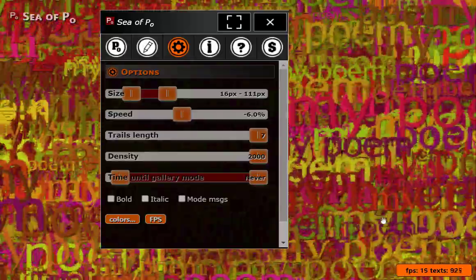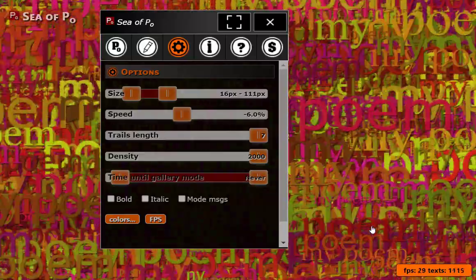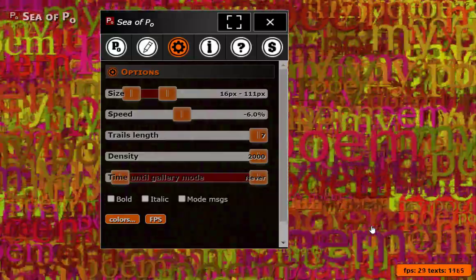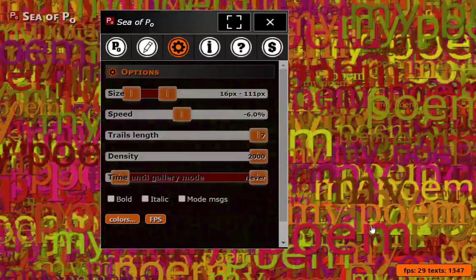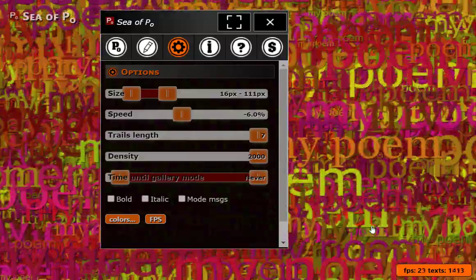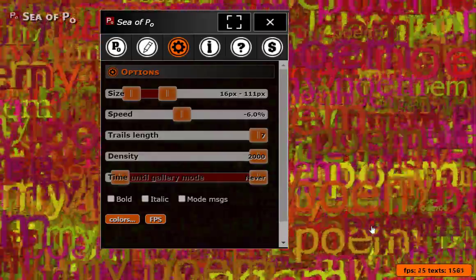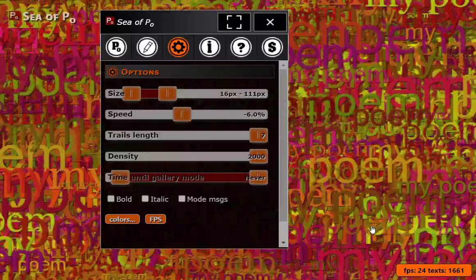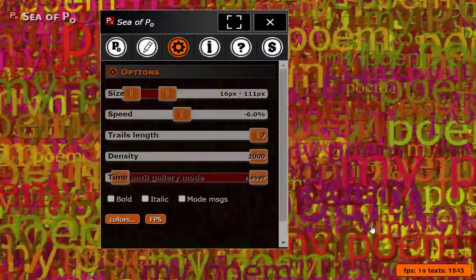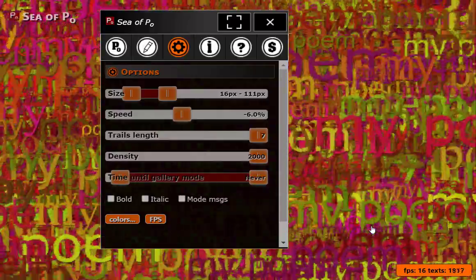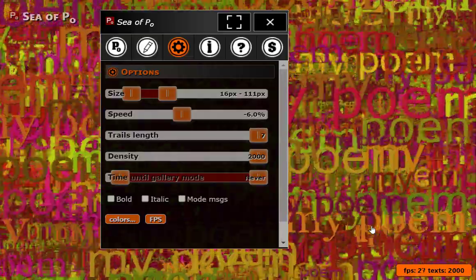So this is increasing, but it may not get to 2,000 because my computer isn't powerful enough to stand 2,000 texts without suffering a frame rate that is just too low. But it is actually still increasing. Frames per second is 28. And it is increasing. It looks like it might even get to 2,000. Yep, it got to 2,000.